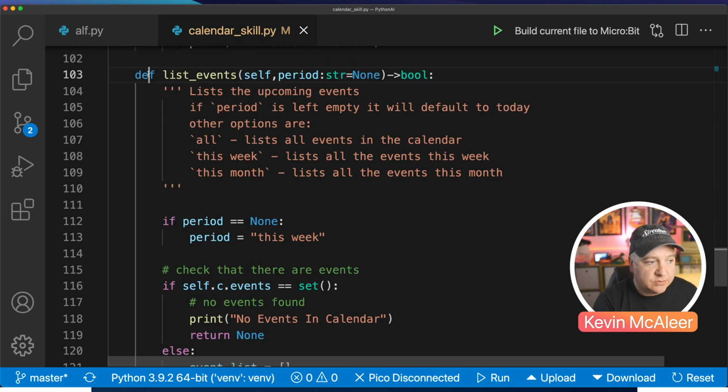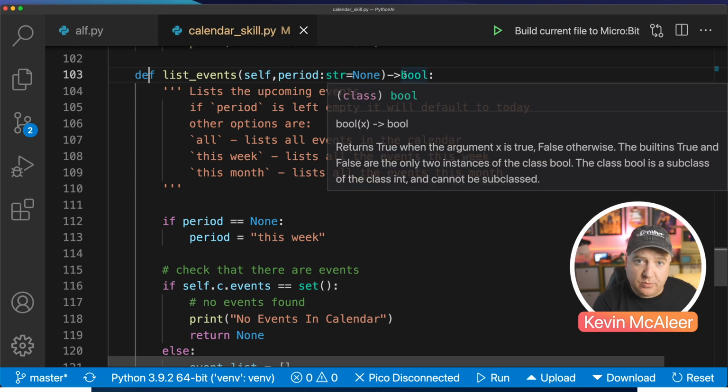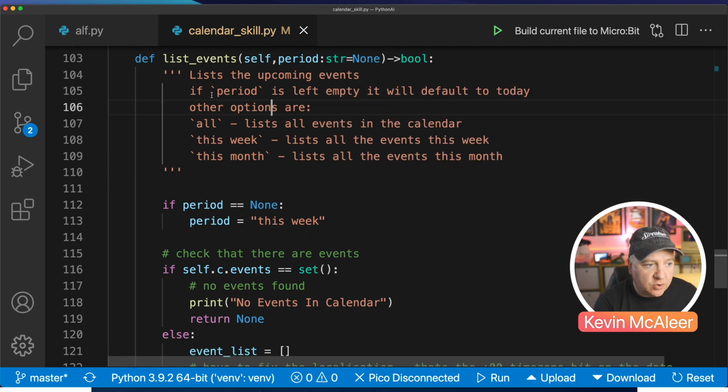So we're nearly done now. So this is the listing events. We're going to pass in a period. It can actually be none, meaning that we don't actually pass anything through at all, and it will return a Boolean, a true or false. So I've provided a couple of examples here.